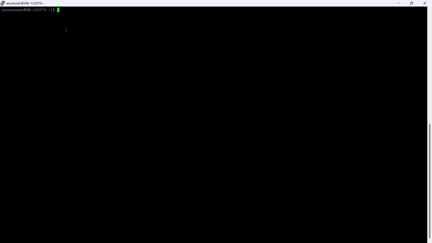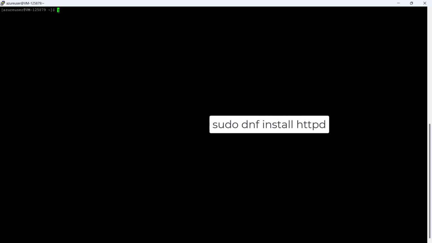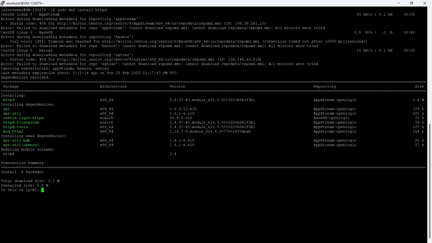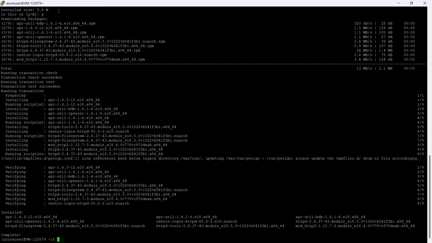For this demo, I will be using the CentOS system, connected via PuTTY with sudo privileges. First, install the Apache server along with all necessary dependencies. This will enable you to host the Bold BI server on your Linux machine. When prompted for confirmation, enter Y to proceed with the installation.